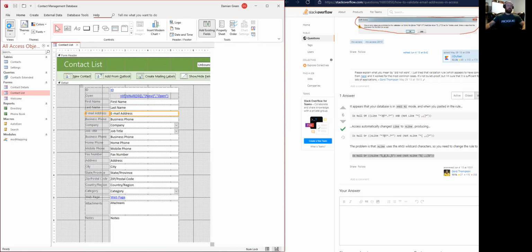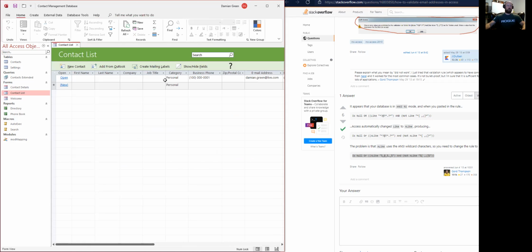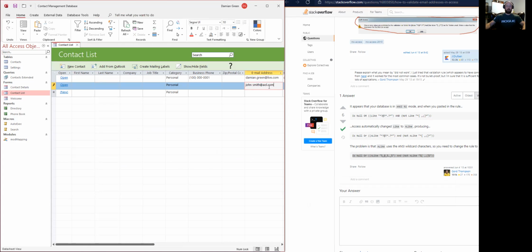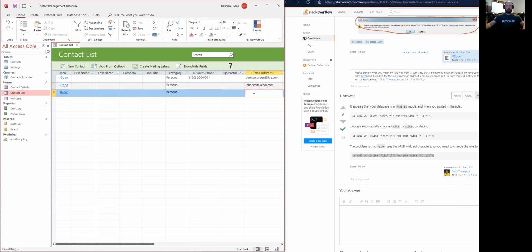Hit save. And now when we are populating new email addresses like John Smith at AOL.com, we get an error message because there's a space that shouldn't be allowed, but it's good to go.